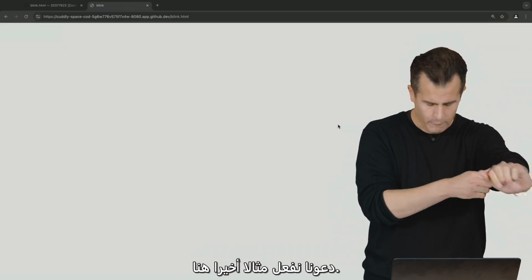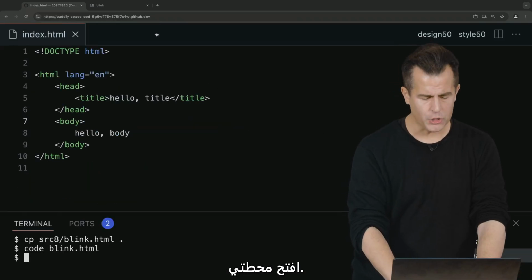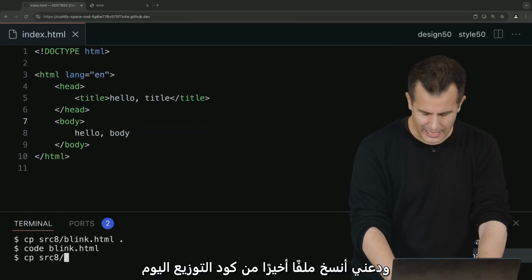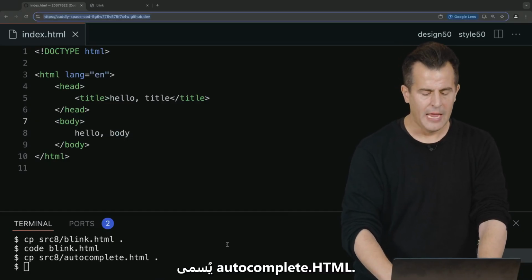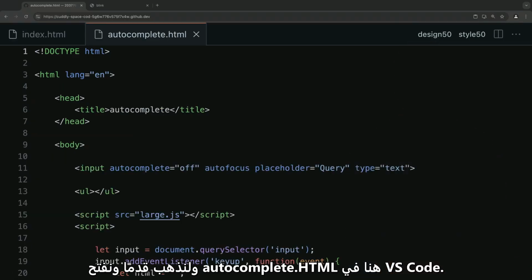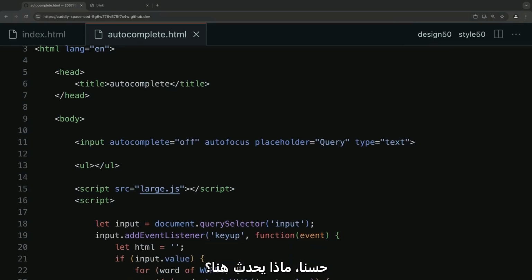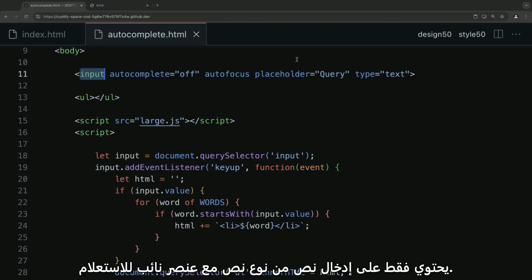Let's do one final example here. Let's go back to VS Code here, open my terminal, and let me copy in one last file from today's distribution code called autocomplete.html. And let's go ahead and open up autocomplete.html here in VS Code. Well, what's going on here? Well, it turns out that there's a body of this page which just has a text input that's of type text with a placeholder of query.